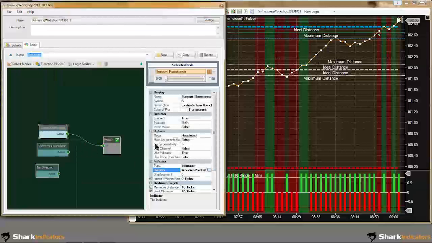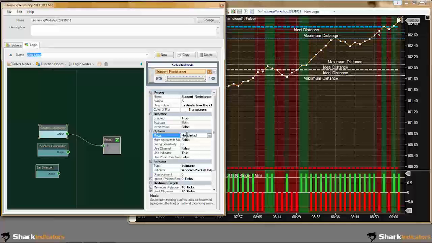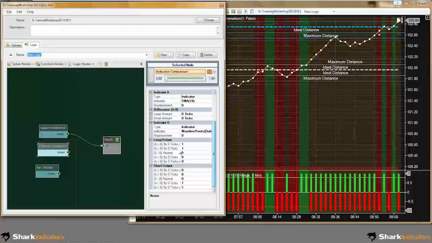It also has these convenient modes set up, which with the comparison solver you would have to change how your outputs are set up, depending on whether you're looking for HeadWind mode or TailWind mode. So that's another thing the support resistance solver does: it modifies your outputs here. All right, let me get through some of these others.